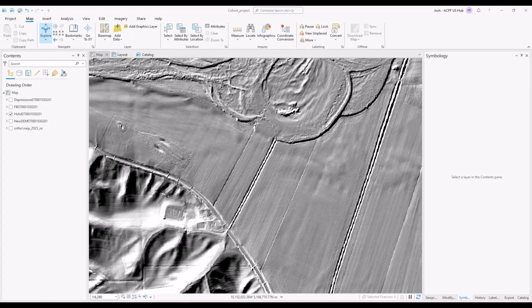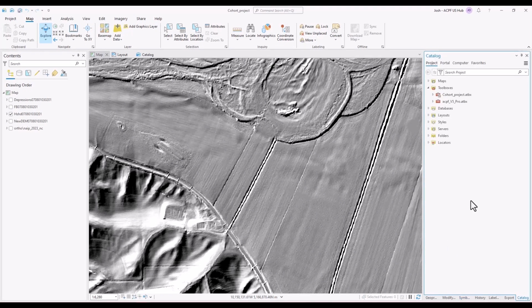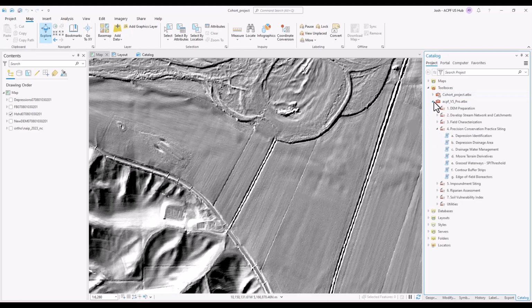In ArcGIS Pro, we will open the Catalog window on the right side of the screen if it isn't already open, by clicking the Catalog tab. Expand our ACPF toolbox and expand Precision Conservation Practice Siting. Double-click on Depression Drainage Area to open.